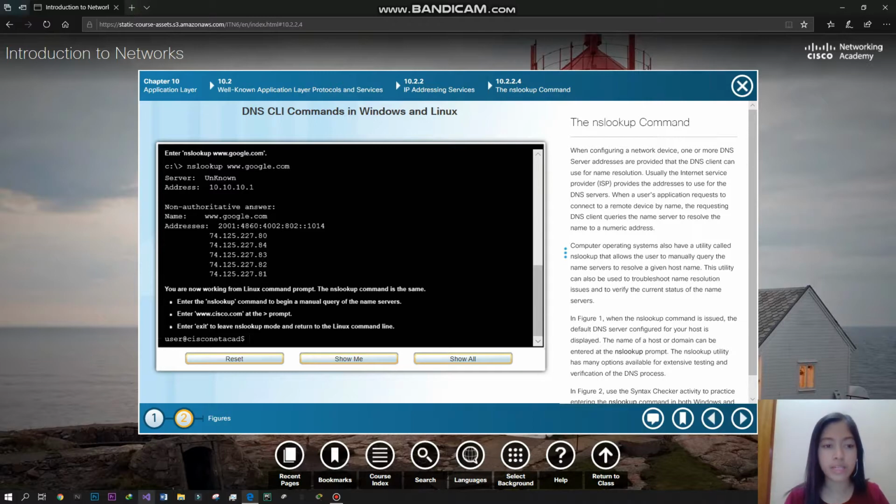Then the server is unknown. The address is an IPv4 address, 10.10.10.1. It is a non-authoritative answer. Name www.google.com and the address is an IPv6 address. Next, you are now working from the Linux command prompt. The nslookup command is the same.